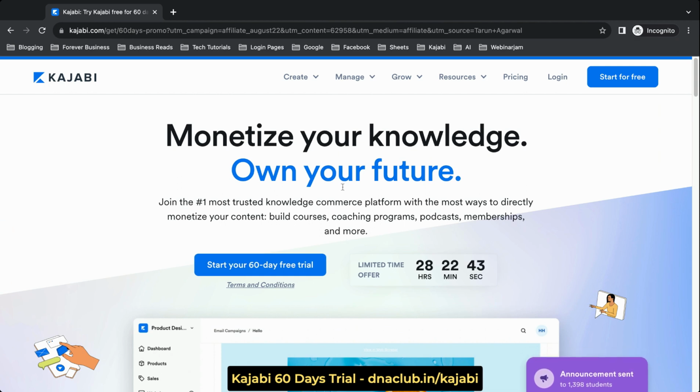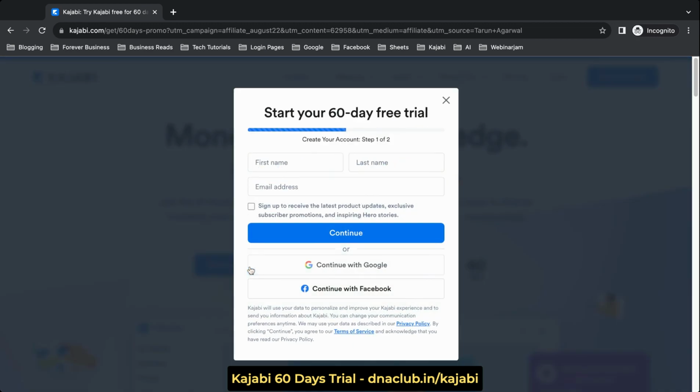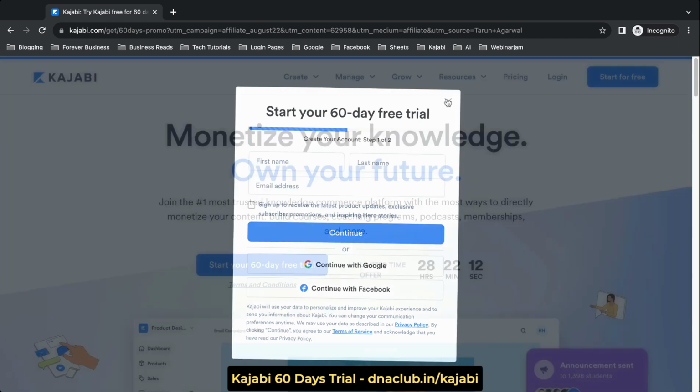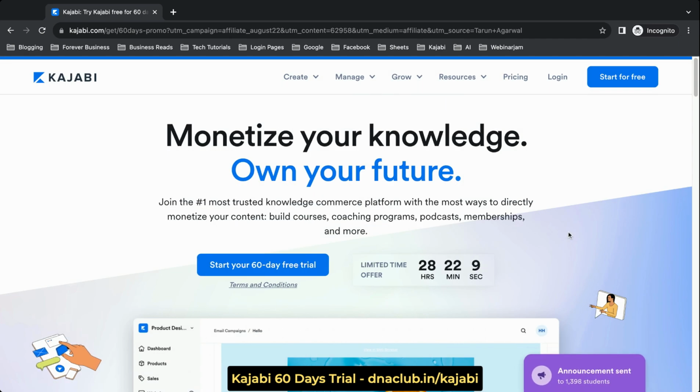So to grab access to the 60 days trial, click on this link. It is going to ask your first name, last name, and email ID. You can also log in using Google. Once you enter your details, it is going to ask you for your credit card details. If you are in India, then you have to put your Mastercard or Visa card details. Only a credit card will work, and make sure that it has the international payment option enabled. If there is no international payment option enabled, then you won't be able to take the trial.